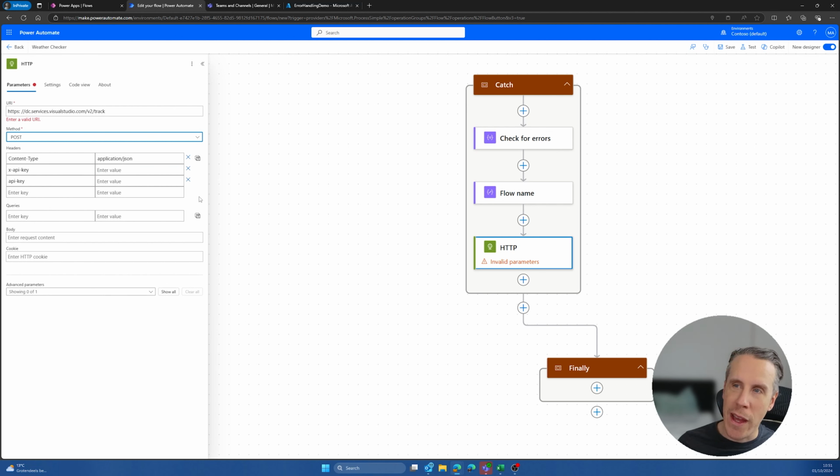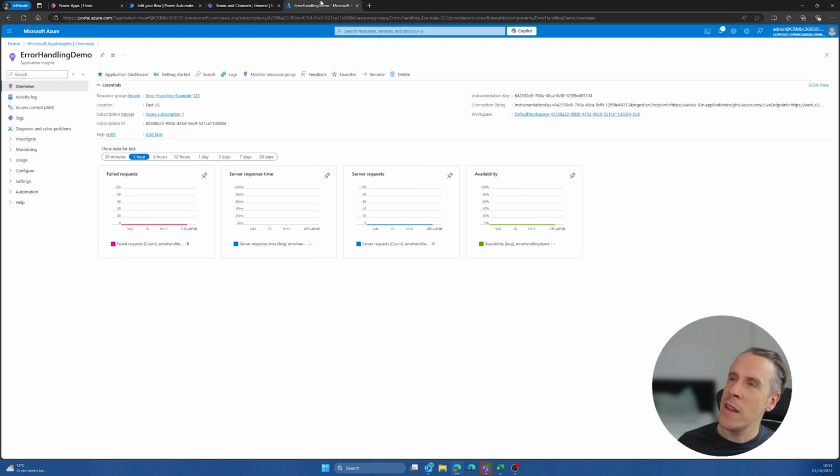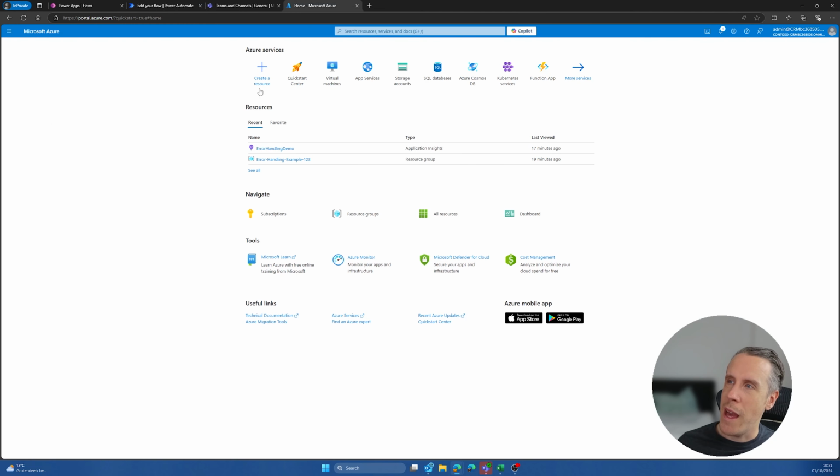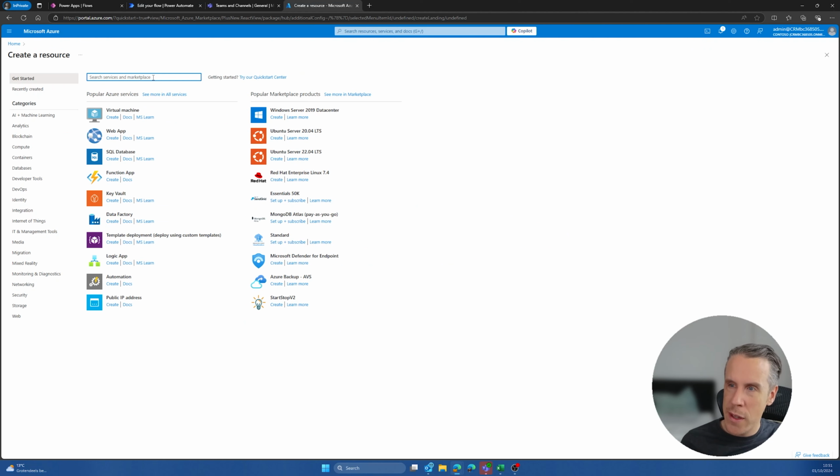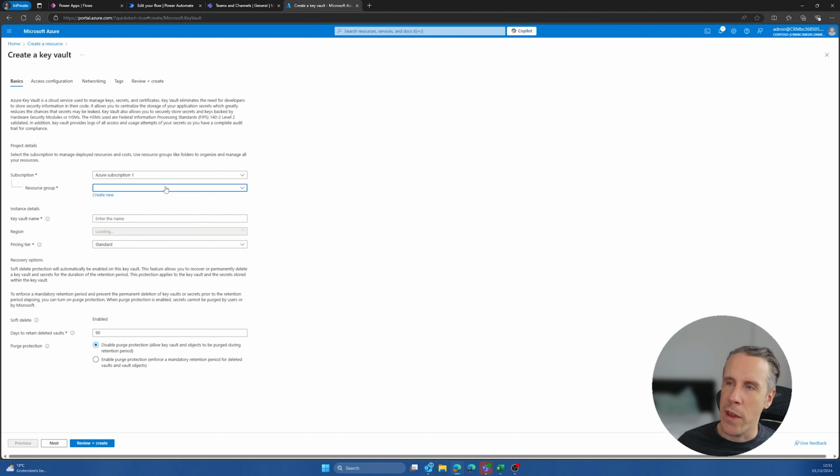And the reason for that is that I don't want to hard code them directly into the flow. I want to be able to retrieve those from the Azure portal using Key Vault. So this is something in addition to what I wrote in the blog post, but it's a good best practice. So if we come over to Azure and we create a Key Vault, which you can see here, we're just going to go through and do the other things again.